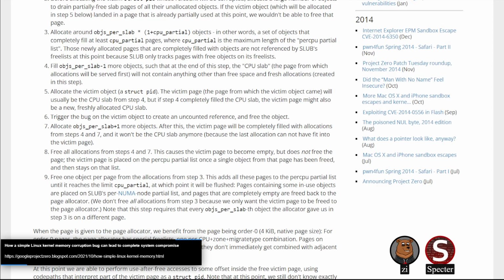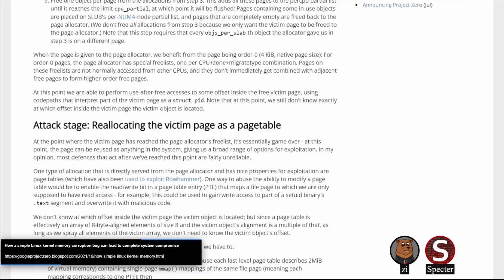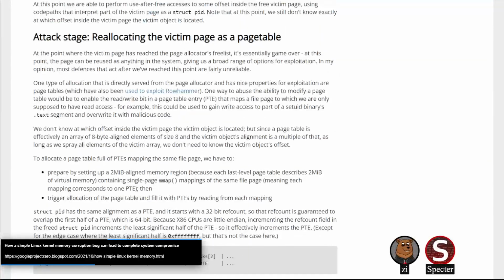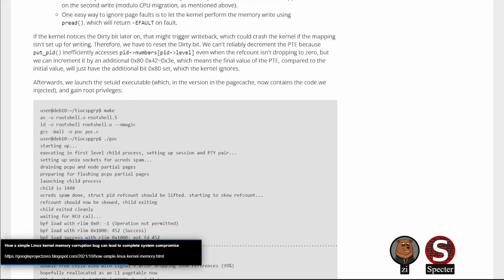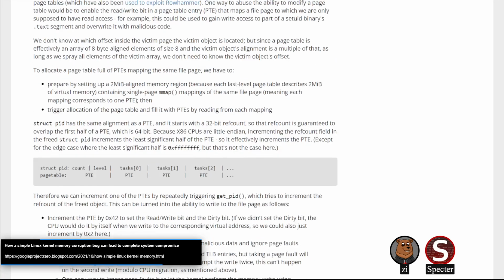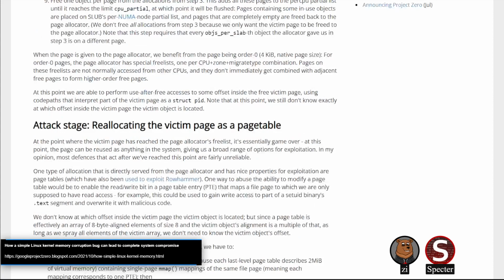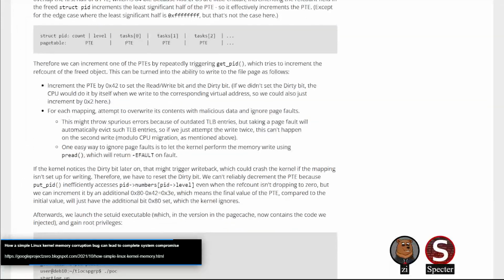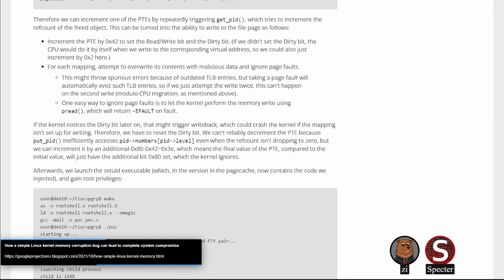So basically, once Jann had that ability to get a page reclaim going, they overlapped the PID object with a page table. Specifically, he was able to smash the least significant bits of a page table entry, which could be used to enable read-write flags on a page that's supposed to only be read, for example. So you could use that to gain write access to a set UID binary's text segment and use that to privilege escalate. So this is another case where you're using a kernel corruption primitive to attack from the user side a little bit, because you're attacking the set UID binaries.